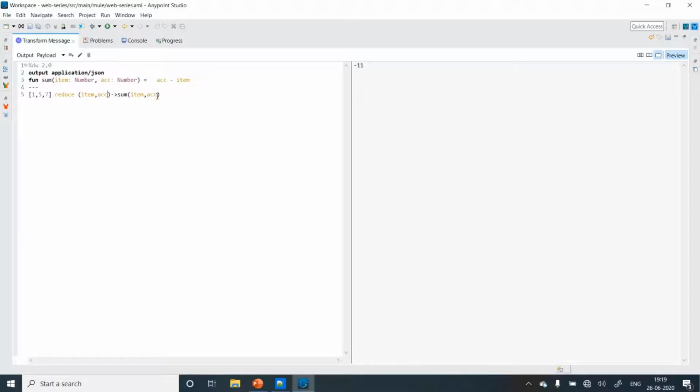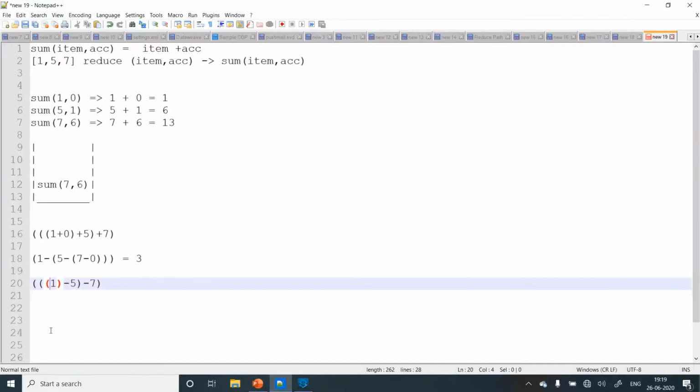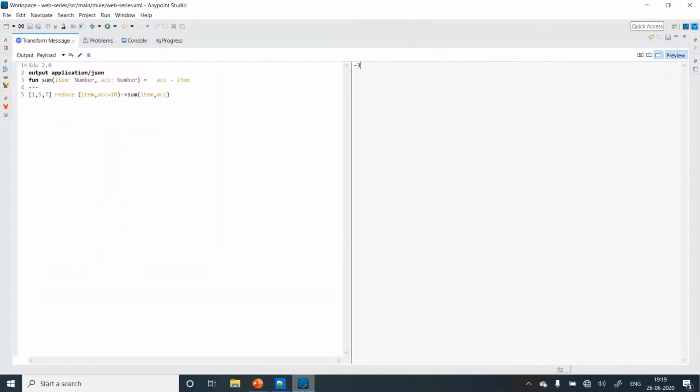Now we can also initialize the accumulator, like I'll initialize it with the value 10, and what do I get? It's minus 3, and it remains the same, accumulator minus item. So what happens here is it becomes 10 minus 1, which will be 9. 9 minus 5 is 4, and 4 minus 7, and the answer is minus 3.